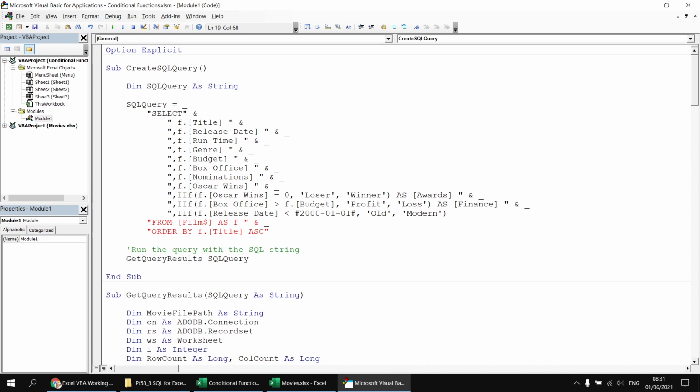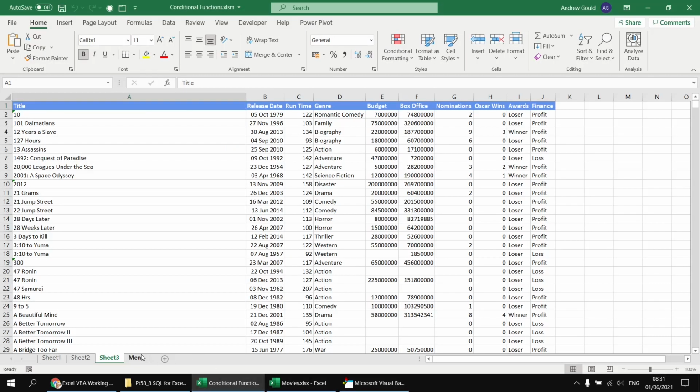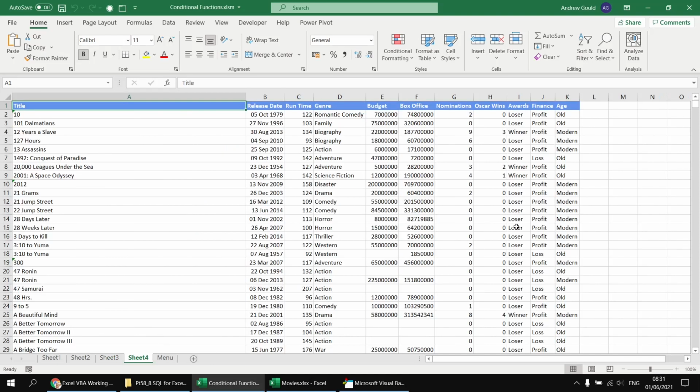Then I can close the round brackets and provide another new alias or a new column name, and I'll call this one age. I can then concatenate a continuation character to the end of that line, and then head back to the menu sheet, run the query again, and we get another new column based on the value of the release date column.